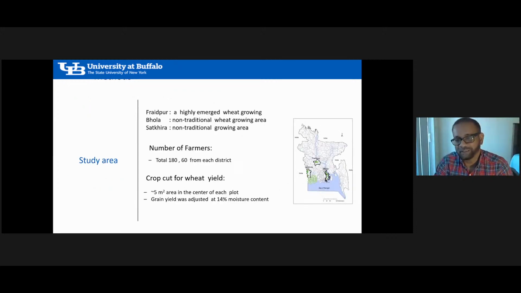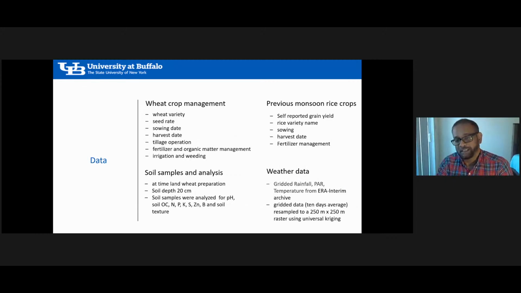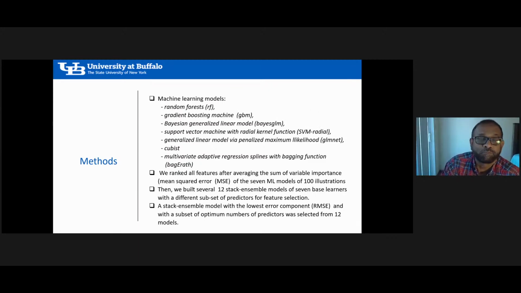So this is the sampling site I used. We did only 800 wheat crop cuts in 3 districts of Bangladesh. This is a non-traditional wheat growing region in Bangladesh. We collected a lot of data during the wheat cultivation and also did a survey to get information on the previous rice crop. We sampled the soil and analyzed it, and also gathered weather data from the European Meteorological Association and processed it. We used 7 of the most popular machine learning models, and we just stacked them.